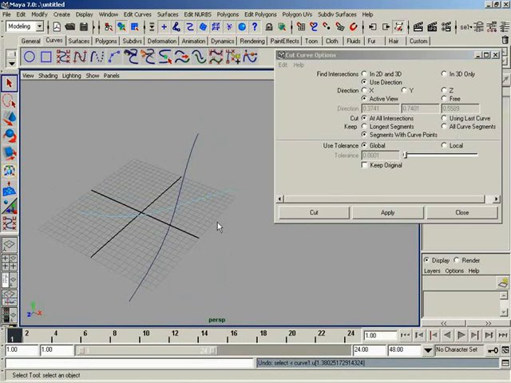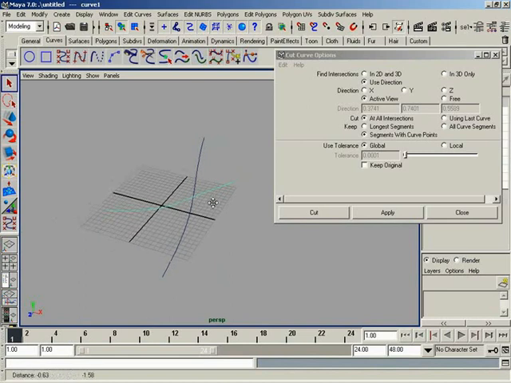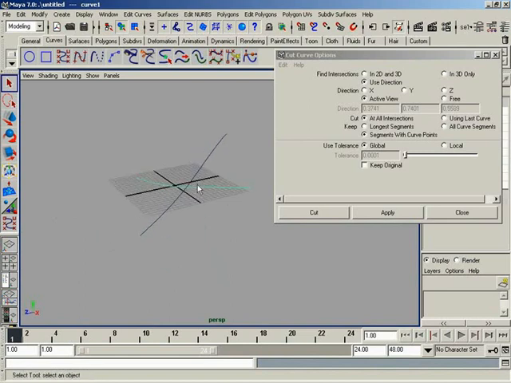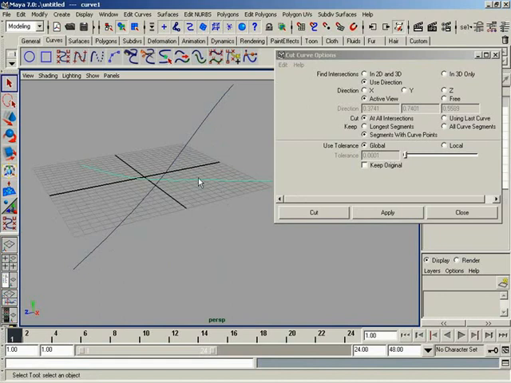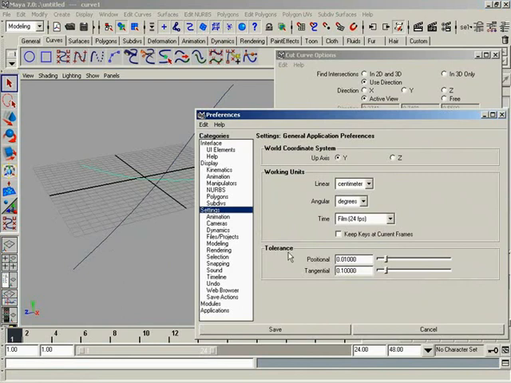Finally, you have the Use Tolerance area, and this is going to refer to Maya's global tolerance settings over in the settings window. Let me kind of show you what that is. Basically, this is going to allow you to control the accuracy of your cut curves versus their original. If you leave this set to global, you can open up your preferences and go under settings, and you'll notice that our tolerance is set to positional, 0.01 or 100th in this case.